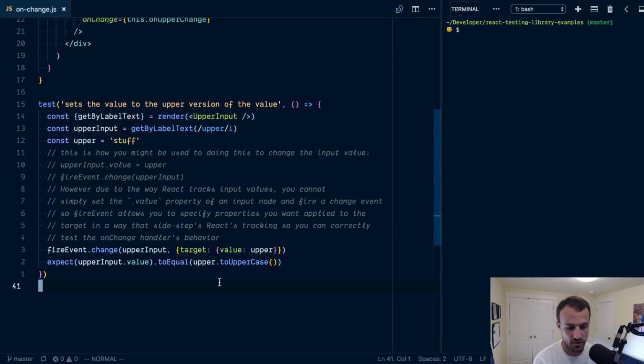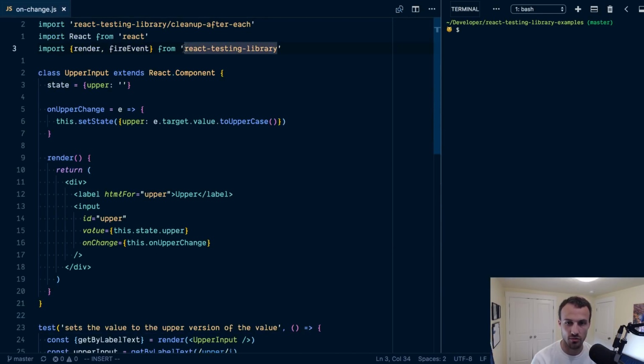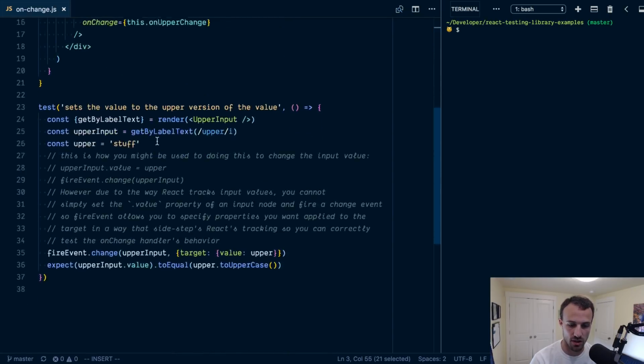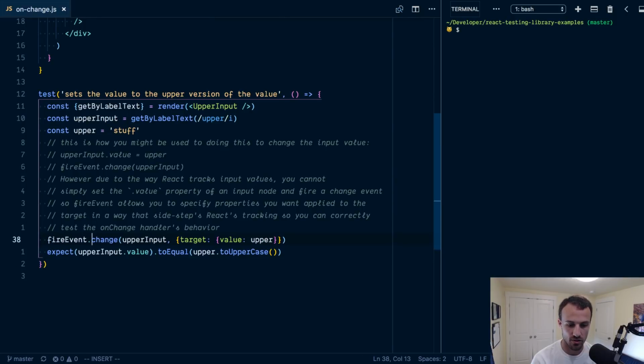So recently, DOM Testing Library added a new feature for the fireEvent API. This is coming from React Testing Library, but it just re-exports fireEvent from DOM Testing Library. When you call an event, you pass it a node, and then you can pass an object. This object is properties you want to be set onto the event. And target was one of those properties you set on the event, but the target references the node that you're calling the event on.